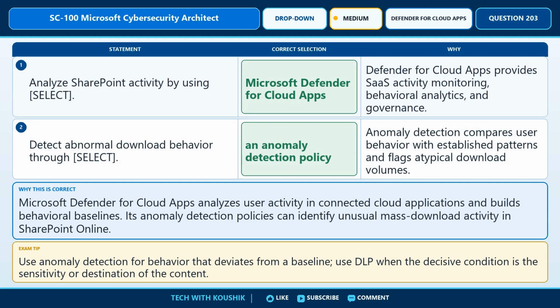For Statement 1, the correct selection is Microsoft Defender for Cloud Apps. Defender for Cloud Apps provides SaaS activity monitoring, behavioral analytics, and governance. For Statement 2, the correct selection is an anomaly detection policy. Anomaly detection compares user behavior with established patterns and flags atypical download volumes. Exam tip. Use anomaly detection for behavior that deviates from a baseline. Use DLP when the decisive condition is the sensitivity or destination of the content.